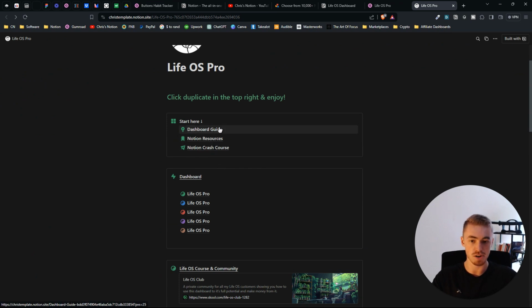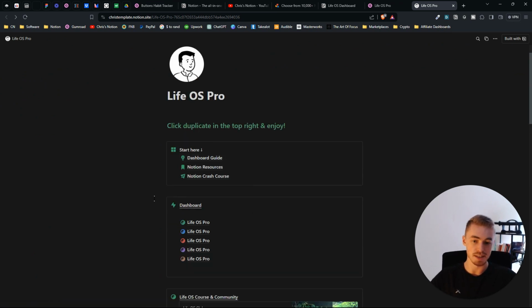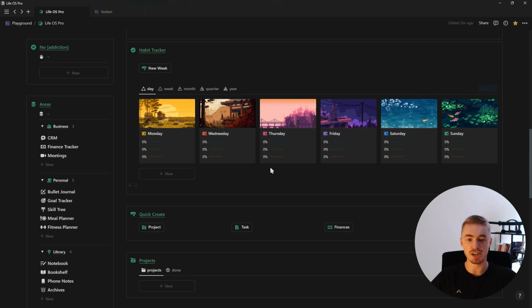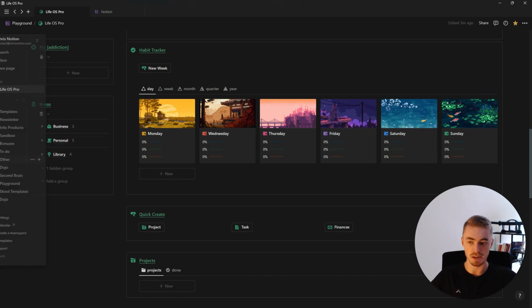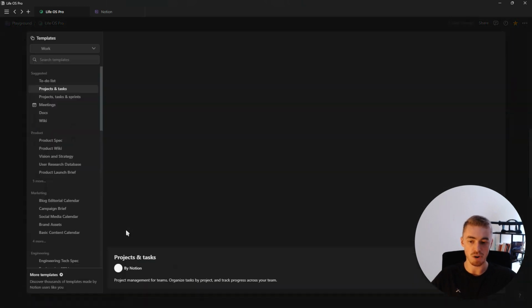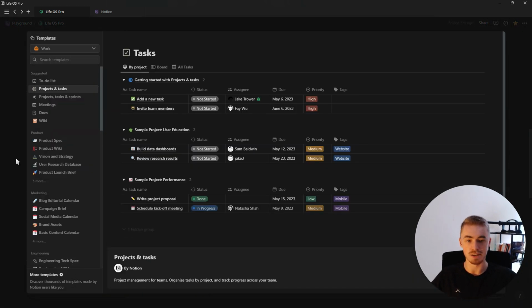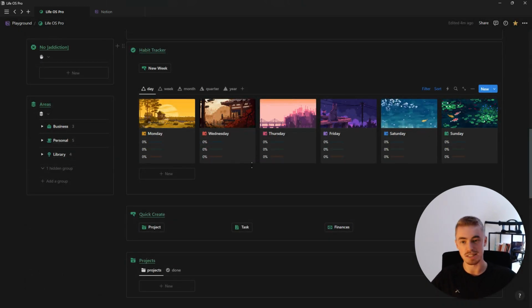There's a guide included as well. And yeah, everything you need is inside of this page. But yeah, that's essentially how you duplicate templates. You can browse the actual Notion template gallery, or you can find templates online and then duplicate them. But the duplication process is exactly the same, whether it's free templates or paid templates.